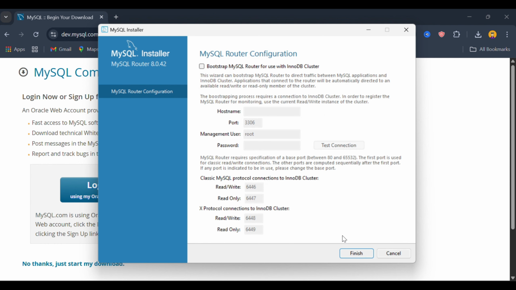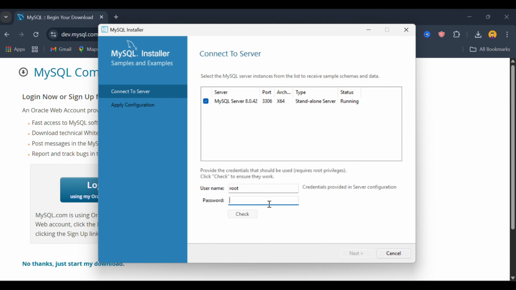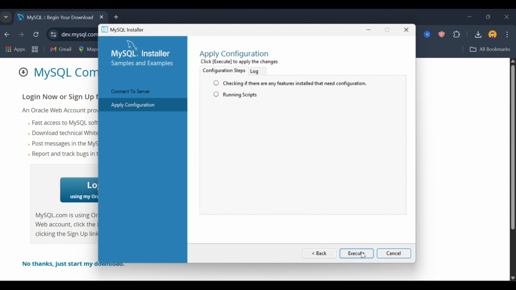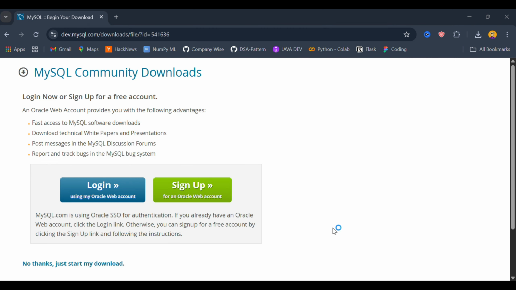Click Next, then click Finish, and then click Next. Now enter the password that we created a few steps ago and click Check. You will see a connection succeeded status. Now click Next and click Execute. After execution is complete, click Finish. In the product configuration, click Next. Now uncheck the MySQL Shell option and click Finish. Now wait for a few seconds.